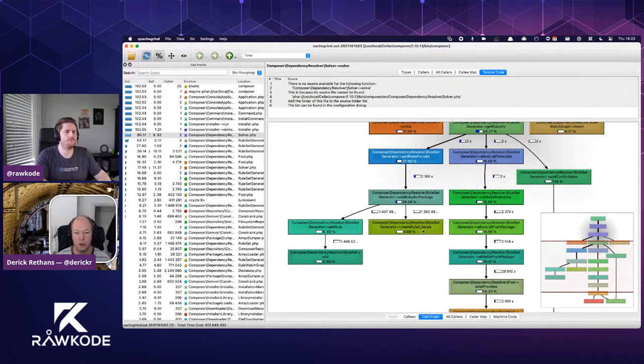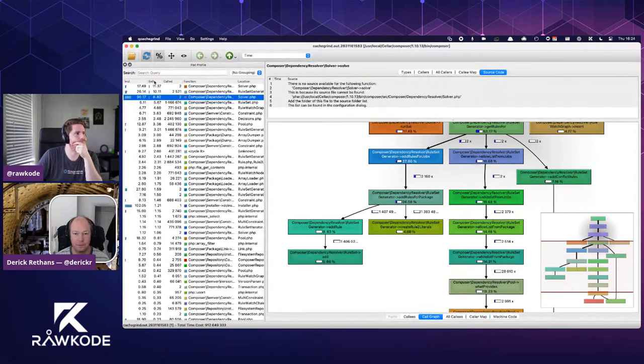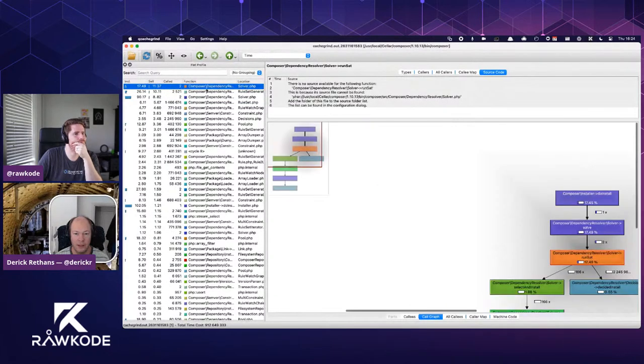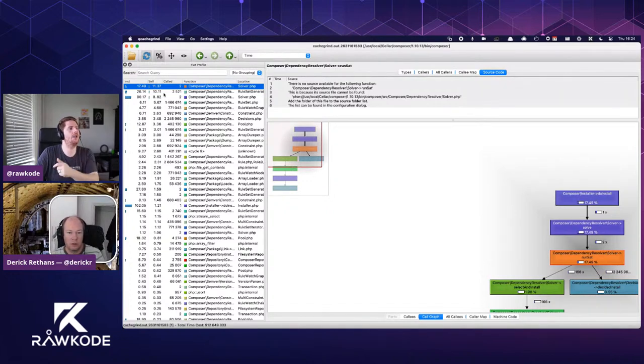Absolutely. Or what is often a good thing of doing, if you're on the left-hand side, you have the inclusive and self. If you click on the word self, the things at the top are the functions where most of the time is taken without it calling other functions. Okay. And so I just go down the list and see whether there's anything interesting in it.